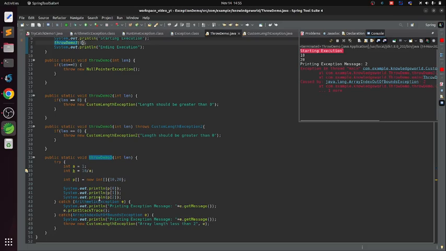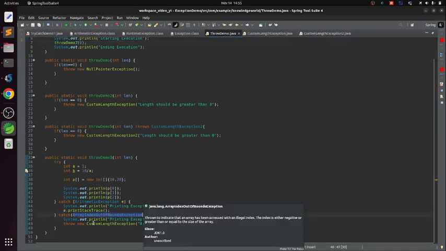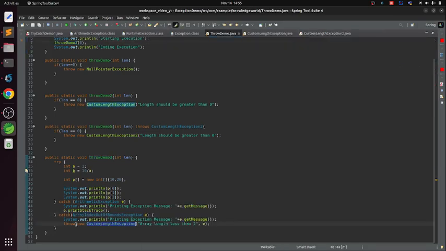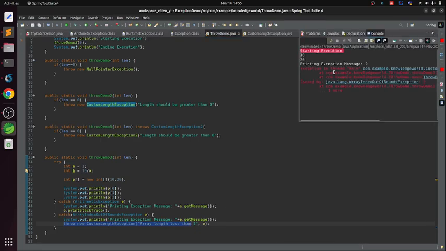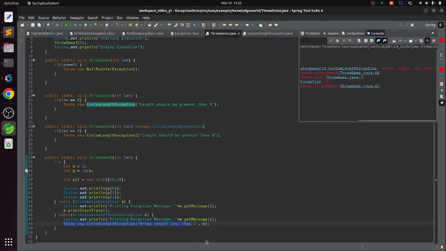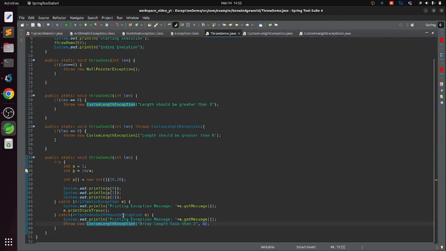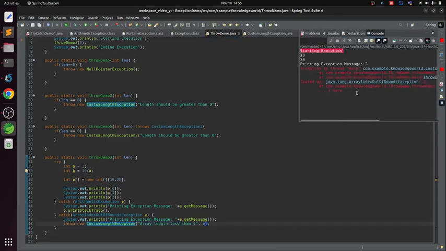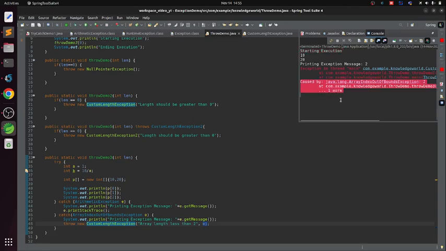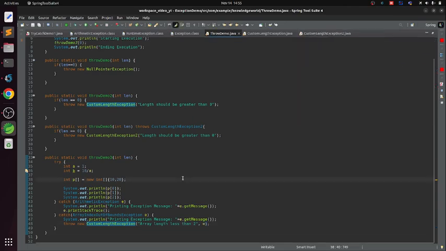It's throwing the array index out of bound exception, but inside the array index out of bound exception we have thrown a new custom exception. So as you can see, it's first throwing a custom exception, and since we have passed this e here, which is an instance of array index out of bound exception, it's then printing the stack trace of this. This is just to show you an example.